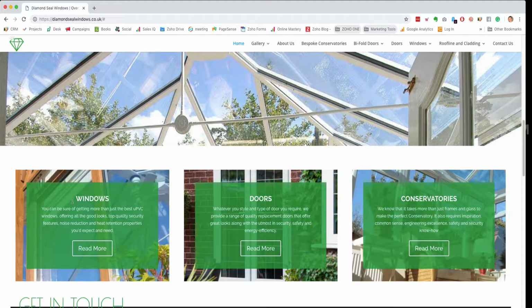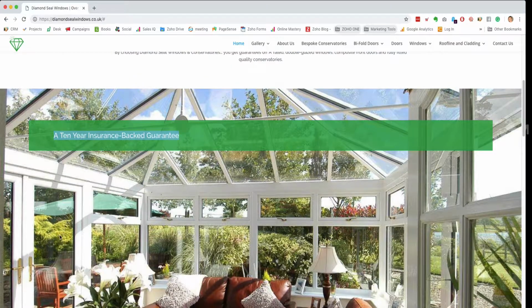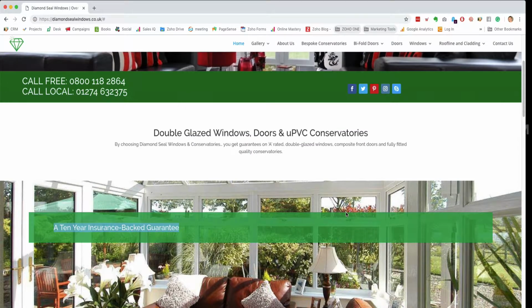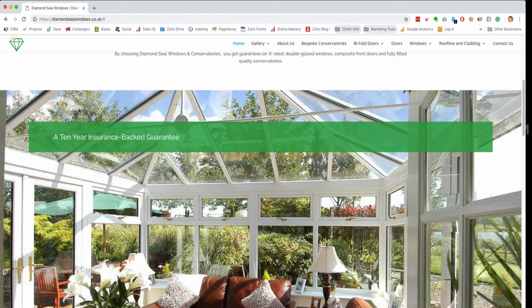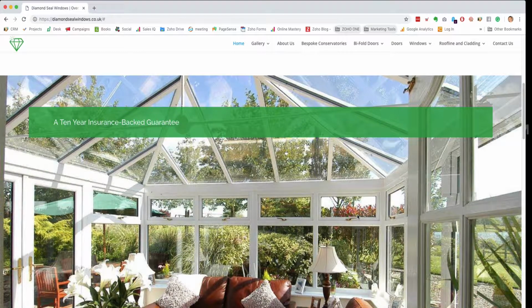I would recommend that you move these up above this section here. I think this section can almost be removed or moved down. I think sometimes less is more. And I would say by choosing Diamond Seal windows and conservatories, you get guarantees on A-rated double glazed windows, composite front doors, and fully fitted quality control that come with a 10-year insurance back guarantee. You can just move that text into this sentence here, and you can remove that whole section because it's just unnecessary. I know it's a nice image and you like it, but it doesn't serve a purpose.